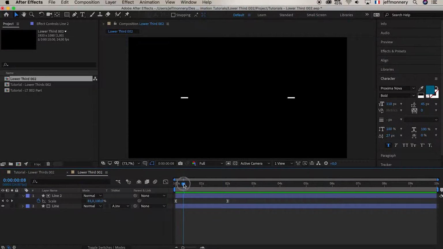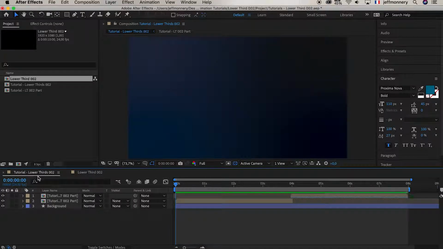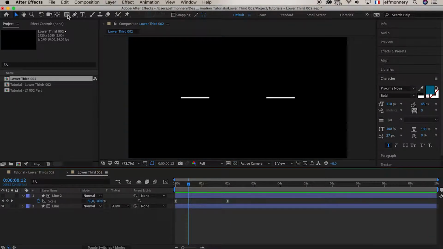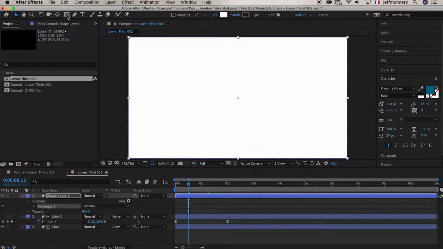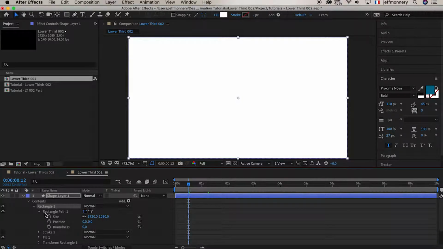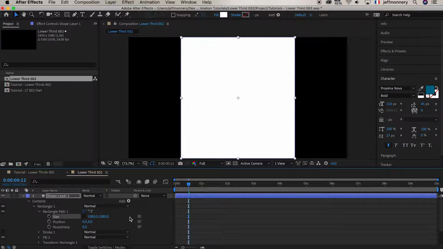Next, what we're gonna do is, if we go back to our full animation, we're gonna create the first rectangle above and the second one below the line. So we're just gonna double click on the rectangle tool again, and then go here, Rectangle 1, Rectangle Path 1, and on the sides we're gonna unlink here, and we're gonna write 1000 because it's exactly the length of our line in the middle, so 1000.